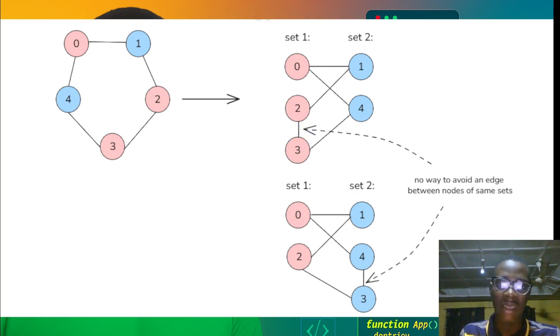Consider this particular example now. It's a cyclic graph because it forms a cycle, a loop. So look at it now. When we try to divide it into two distinct sets, whereby 0 connects to 1 and 4, we believe 1 and 4 should be on the other side, so that there won't be any edges connecting nodes of the same set.